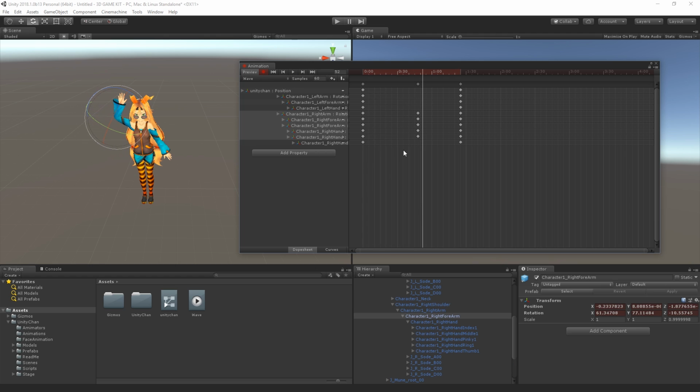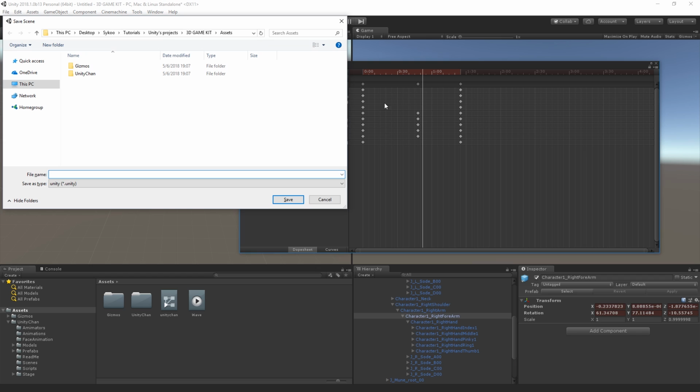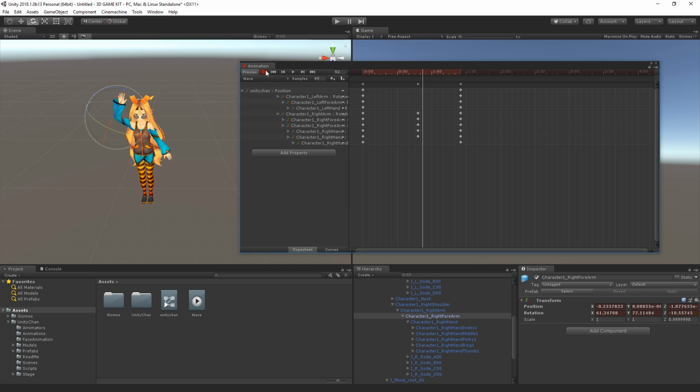Now, saving the animation is just as easy. You can just hold down Control, click S, and it saves the animation automatically. Actually, in fact, it's saving the scene right now. You could also just stop recording mode and it's going to save it automatically for you.